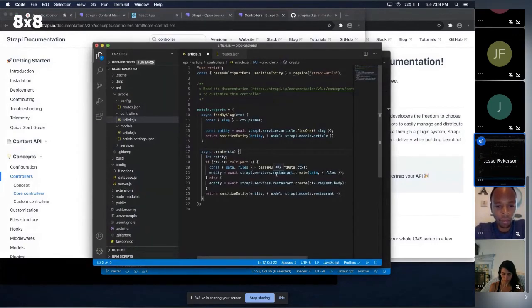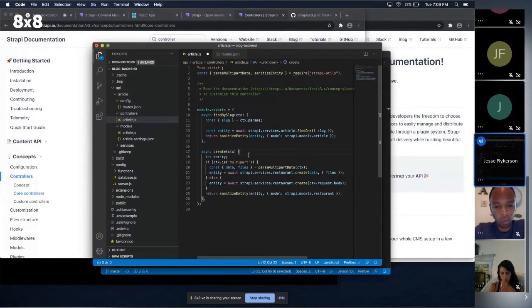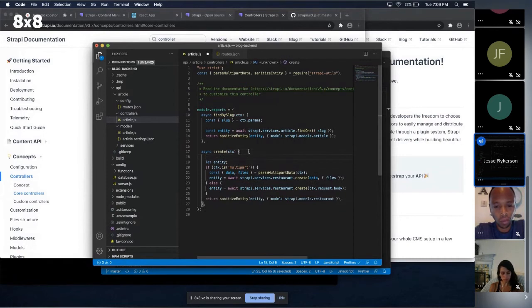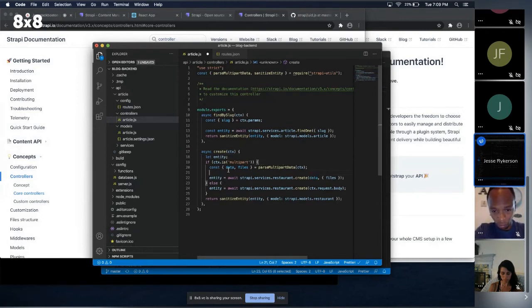And with this one, you'll see that CTX is also, again, what is being sent. So we can use ctx.params to get the title. And I'm actually going to do this right in here. And you'll see it actually extracts the data from there.